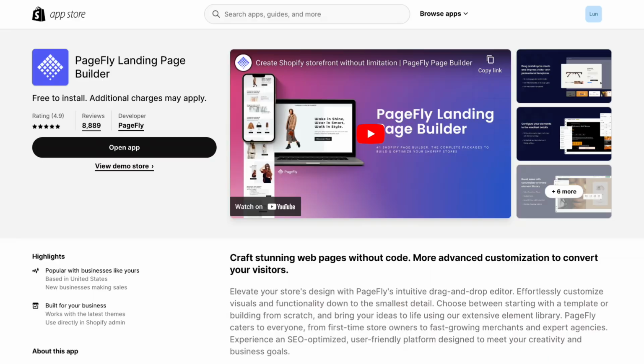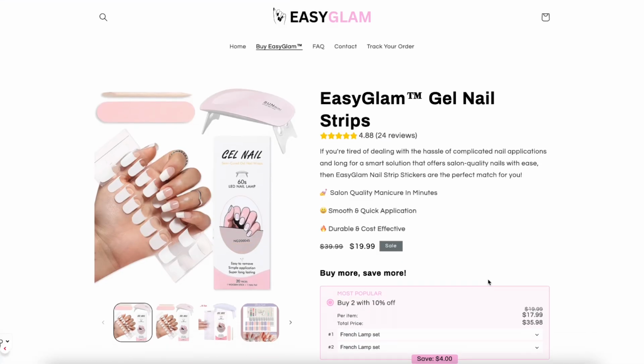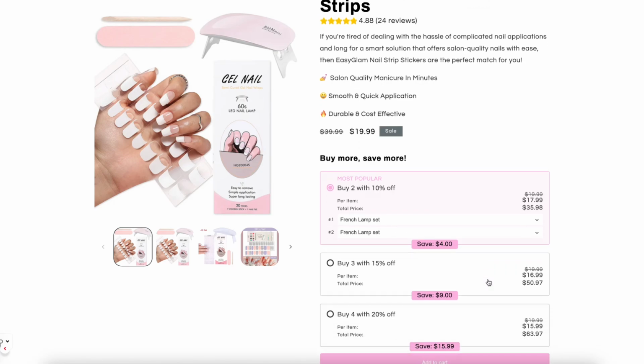Now, the fourth app on this list, which is a must-have on your Shopify dropshipping store, is an app called Pagefly. Now, Pagefly is a landing page builder, and it allows you to create beautiful landing pages for your brand. And what I love the most about it is that there's no coding needed. So people like myself and you guys are able to create beautiful landing pages without actually having to be a web dev. So if you've used ClickFunnels before, it's pretty much the exact same thing.